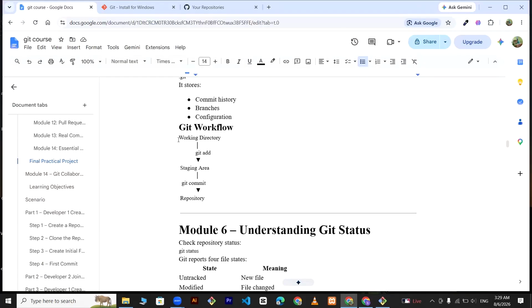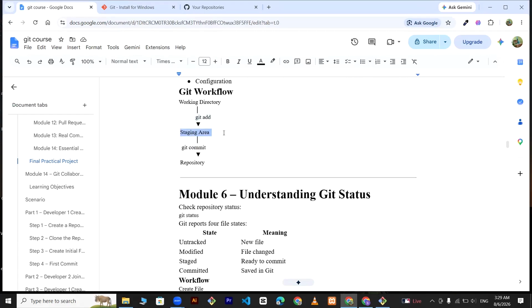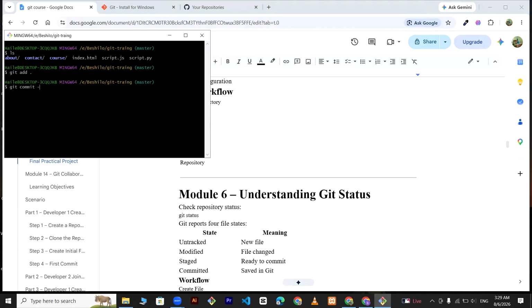The first one is the working area, the working directory. It is the actual area in our PC. The next ones are the staging area, the commit, and the repository. So let's say git add, then git commit -m "first commit", then press enter.